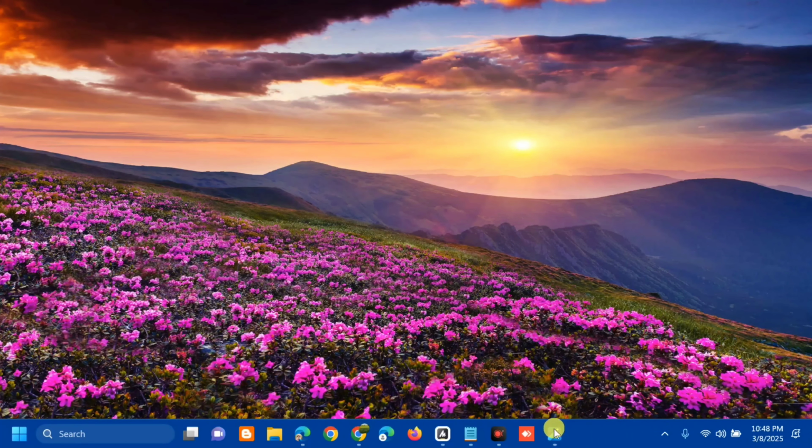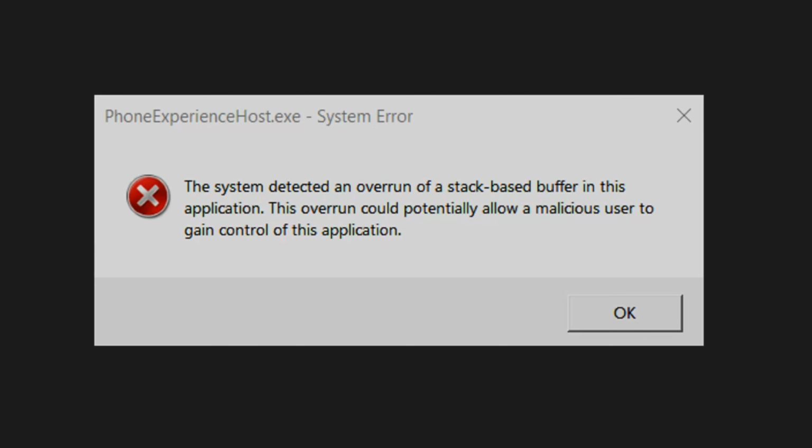I'm going to show you guys how to resolve if you're coming across a PhoneExperienceHost.exe system error. The system detected an overrun of a stack-based buffer in these applications. This overrun could potentially allow a malicious user to gain control of these applications.